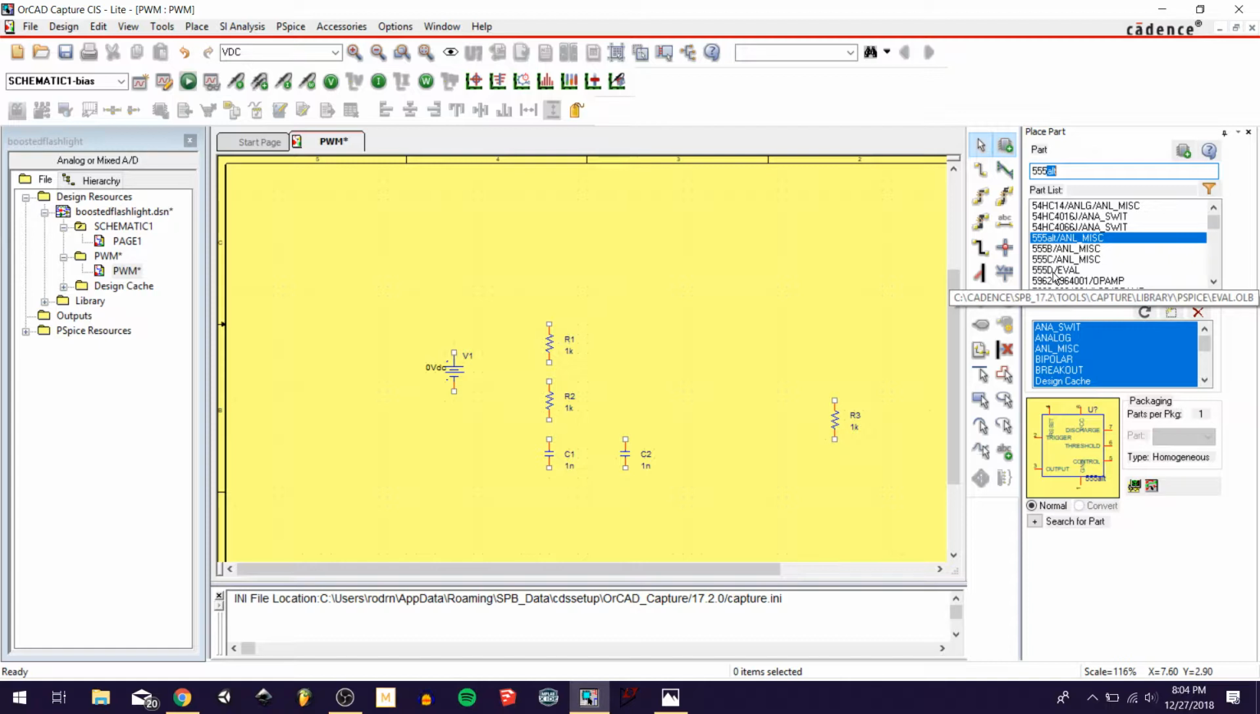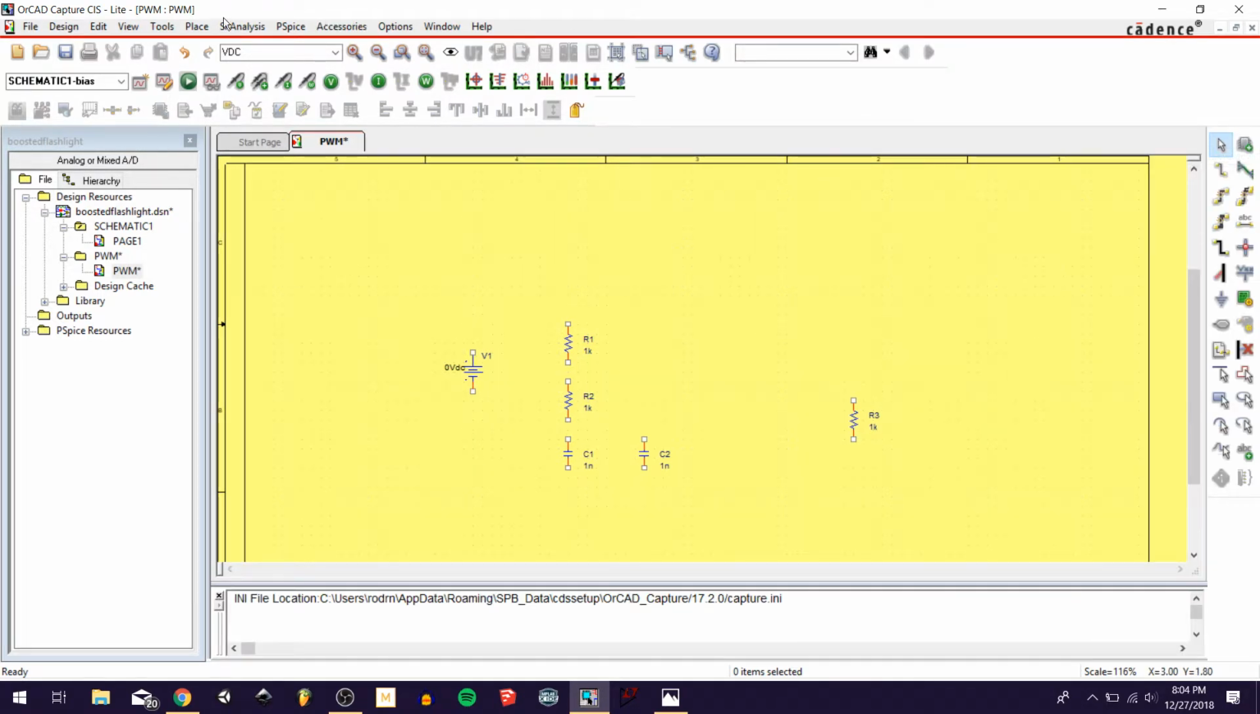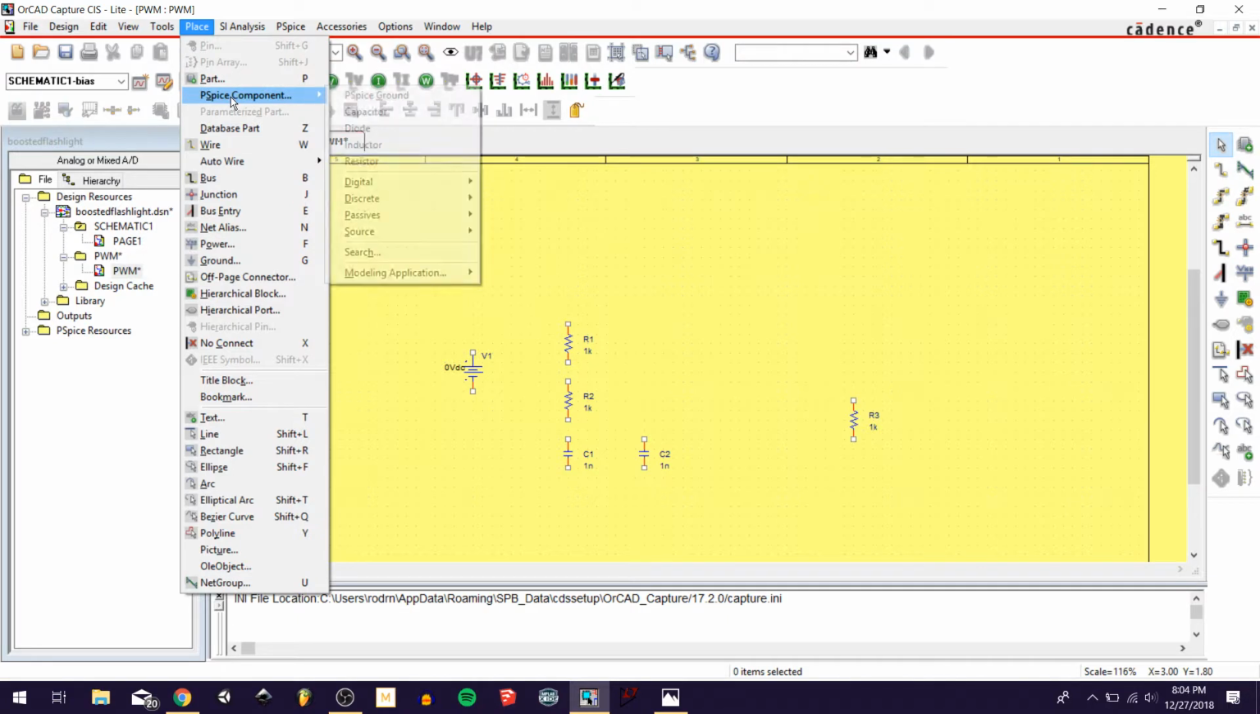When I first got OrCad, it didn't give me this 555D, and that's the one we're actually going to be using today. I had to go out and find that it was in the eval library and import that library, and it was a huge pain. So I don't recommend this for looking up parts. What I recommend is you go place, piece-by-piece component, and then go down to search.